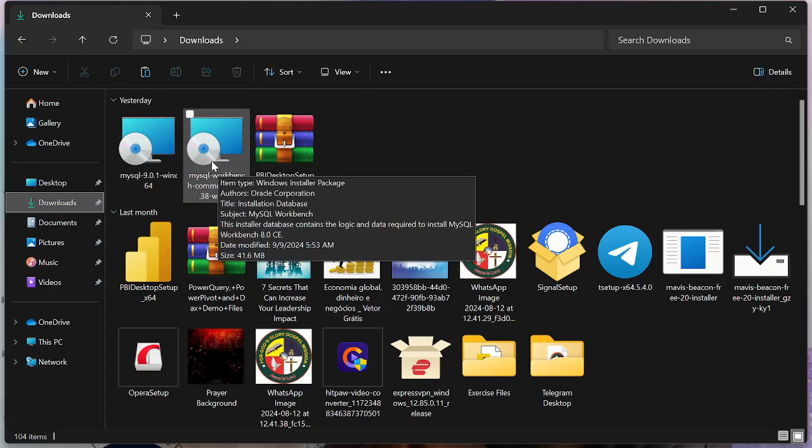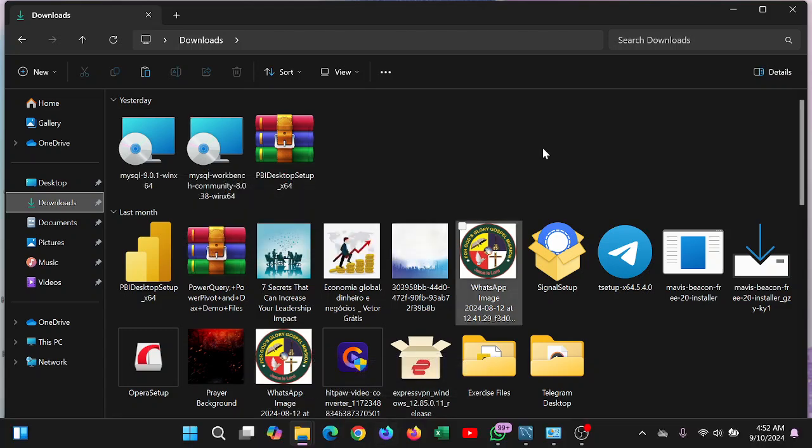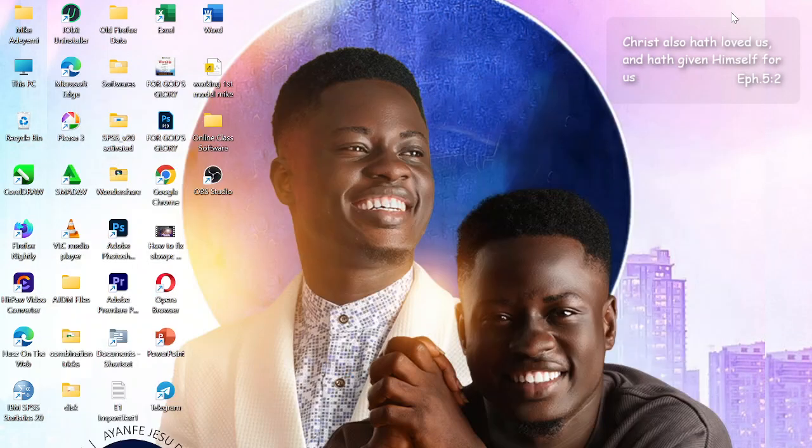Just go online and download the Workbench. I think the size of the Workbench is 41.6 megabytes, and the MySQL one is 131 megabytes if you are using a Windows system. So if in case you have some other issue, you can contact me so that I'm going to help you out.